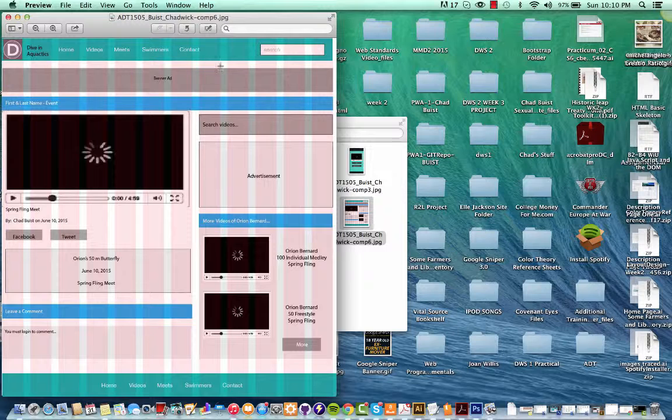So, okay, that's my basic background for why I put the colors in the way I did and set this up the way I did in terms of the simplistic format.